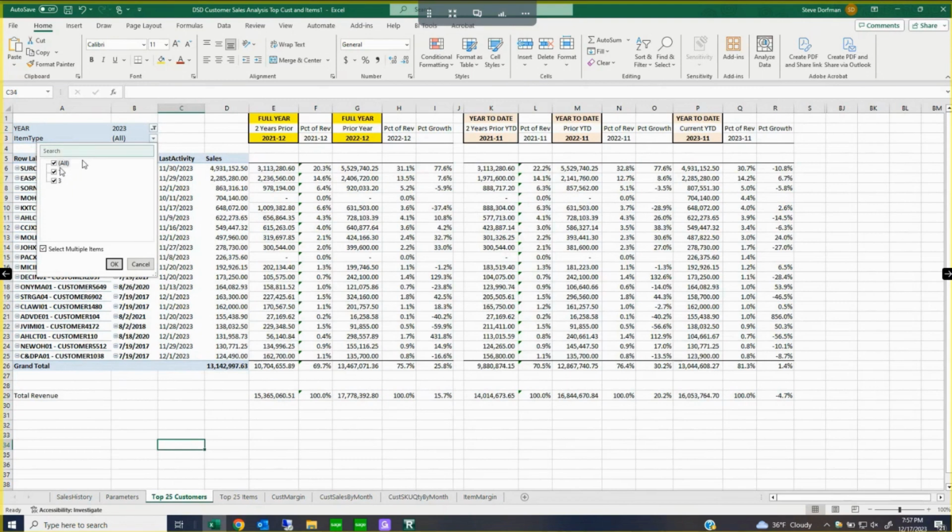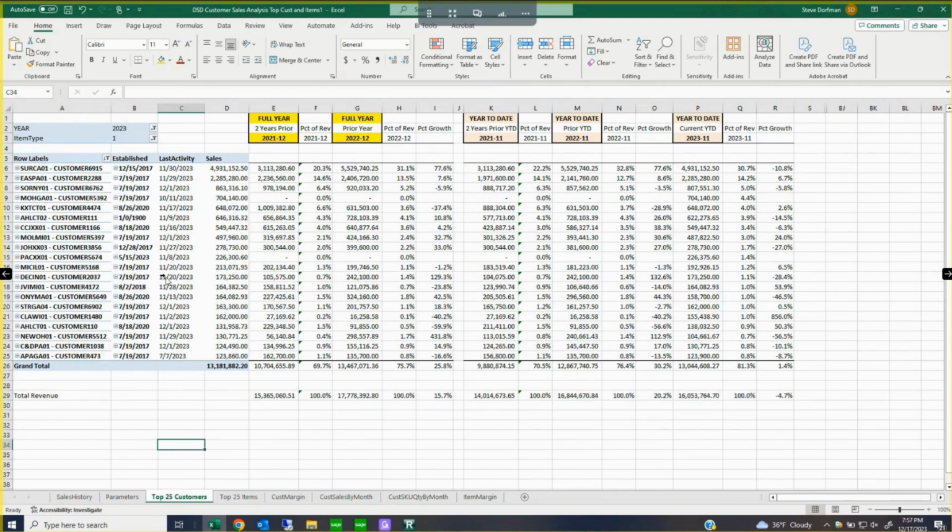The next filter I have here is whether or not you want to see just inventory items or other non-inventory items and charges. One is the code for the item type indicating it's an inventory item. So if I take away the 3 here, I'm looking now at just sales based upon inventory items, not non-inventory items and charges.